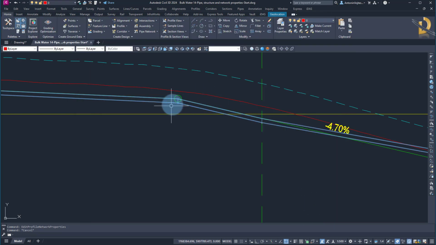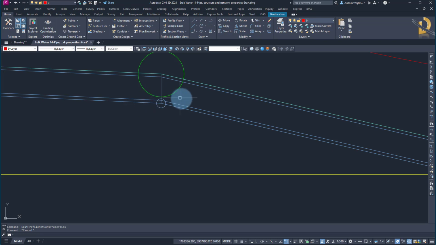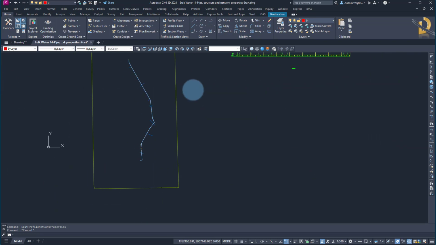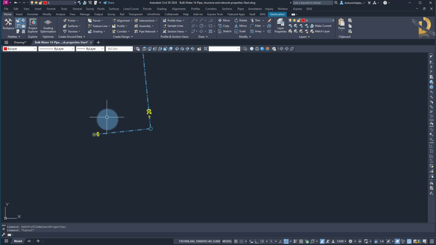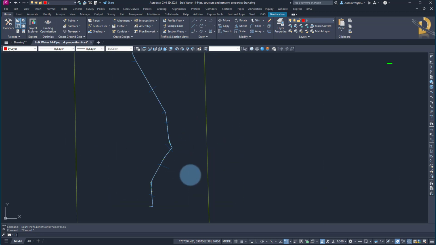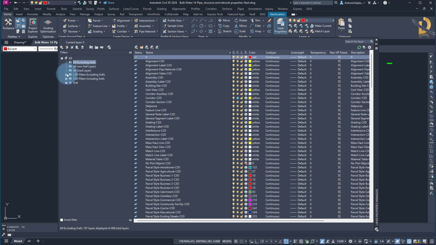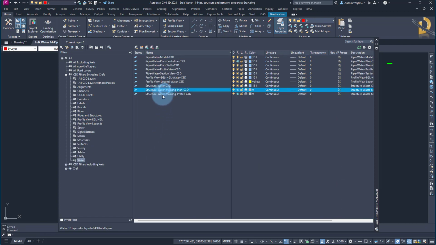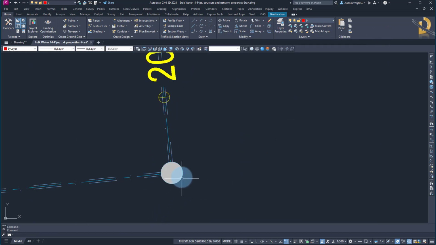And finally, I want to show you how to turn on and off the structure masking, either in plan or in a profile. I was in profile, let me zoom to plan. All the structures are currently junctions and they just display circle. If you go to layers, layer manager, let me go there, then I go to filters, excluding XREF, and this is a water, so I go to water, and here are two layers which are called masking in plan, masking in profile. If I turn them on, let me go to plan, you will see that there is a masking.